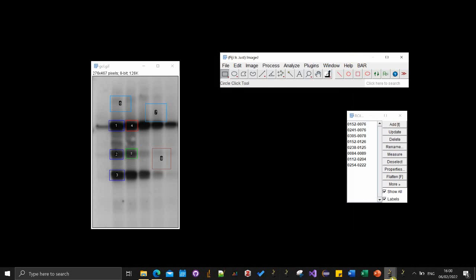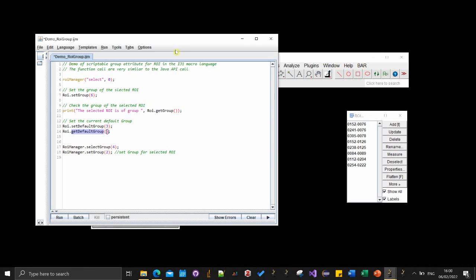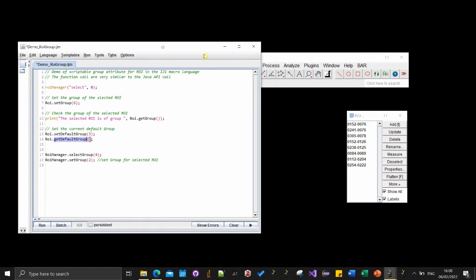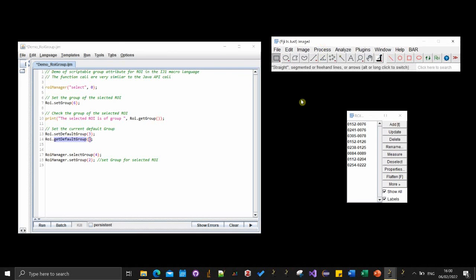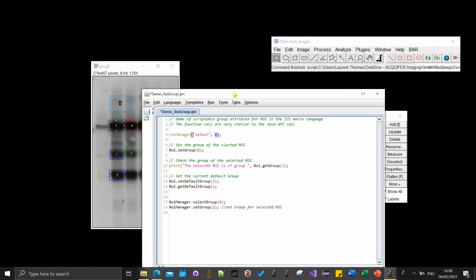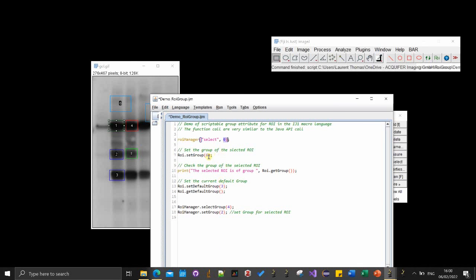The last thing I want you to know is that this group functionality is also available for the macro language, and for all the scripting languages, it's also available under the ROI and ROI Manager classes. So in the macro language, you will have this ROI.setGroup functionality. So let's say now if I run it, it selected basically the first region of interest and set its group to 6.